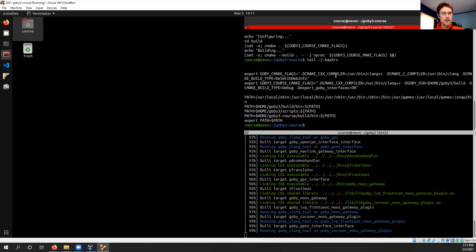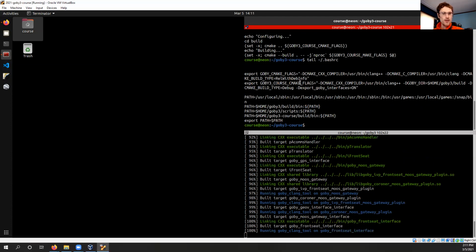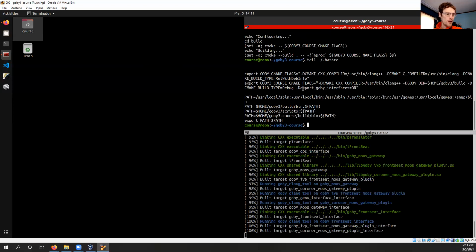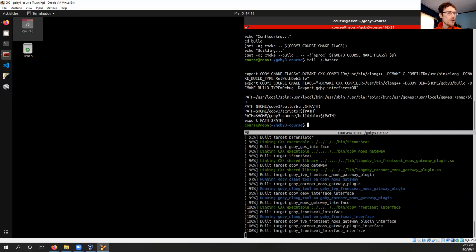So there are some CMake flags I want to run with Clang. For Goby, I'm building release with debug info, a little bit optimized. And then for this course repo, I'm building with debug, which is the -g debug symbols, in case you run into trouble and you want to debug it in the debugger, you can. And then I'm just setting the correct path so that we have the binaries and scripts we want to use on the path. So that should already all be set up for you inside of there.